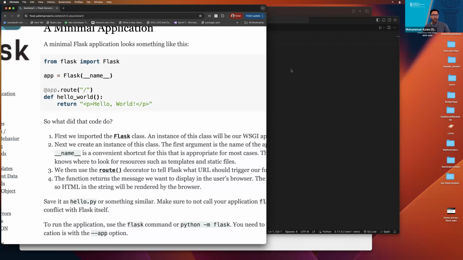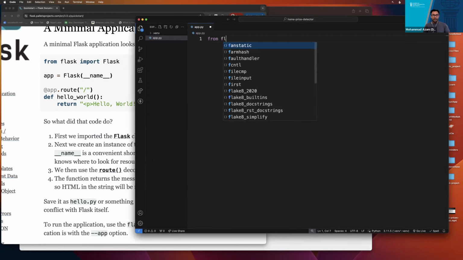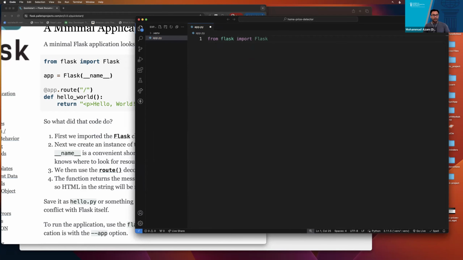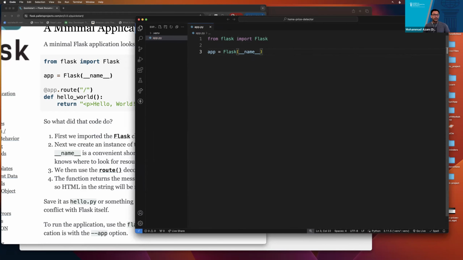Okay, so they're telling us from Flask, import Flask. Then app equals Flask name. I guess that's the name of our app, which is home price detector. And then now we have to create routes. Like where would the user go to say hello, or where would the user go to get the predictions. But right now we're just going to start with hello.